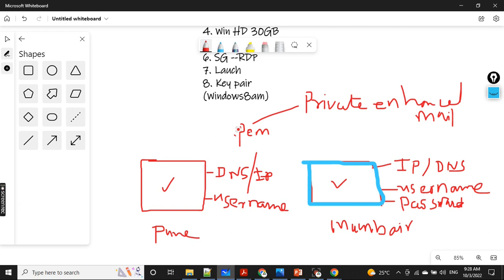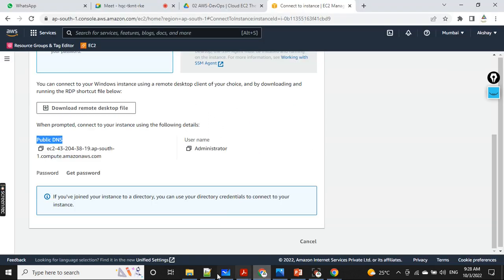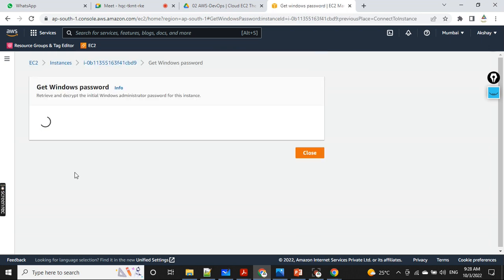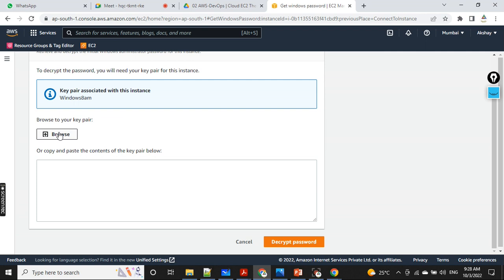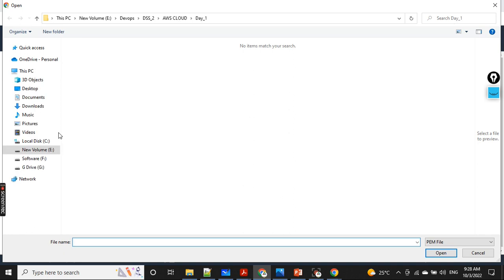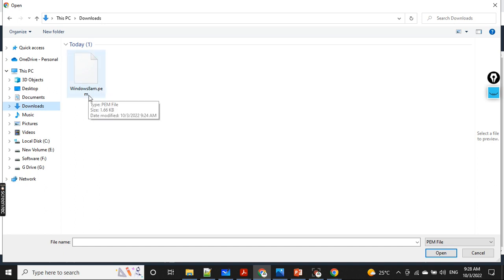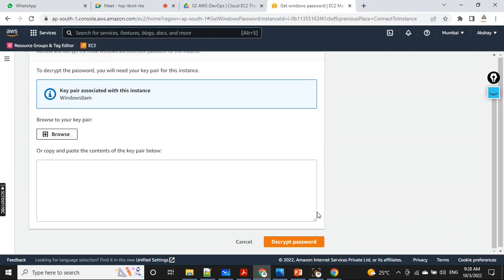AWS provides us the .pem file. So with the help of this .pem file, we are going to create the password. How are we going to create the password? Let us see. Here there is an option called get password. Just click on get password. As soon as you click on it, they mention the key pair associated with this instance is Windows 8 AM. Now I am going to browse this key pair. It will be available in Downloads. Here I can see the .pem file. Just select it and open.